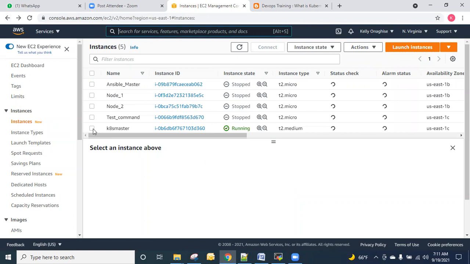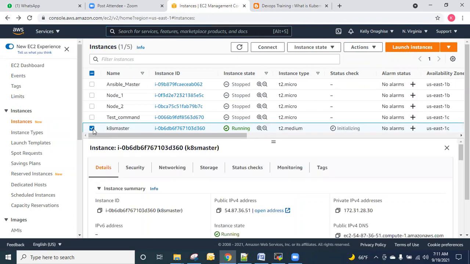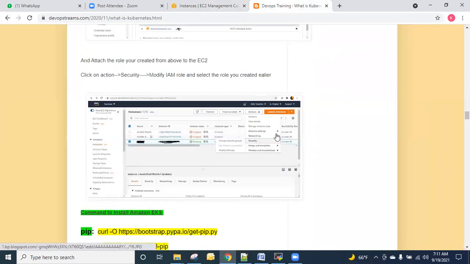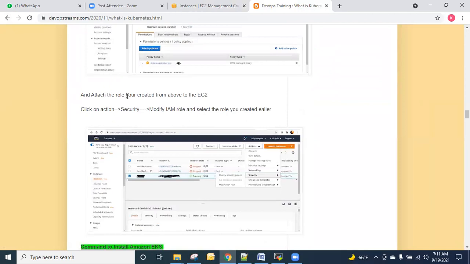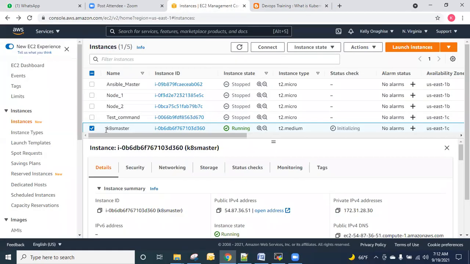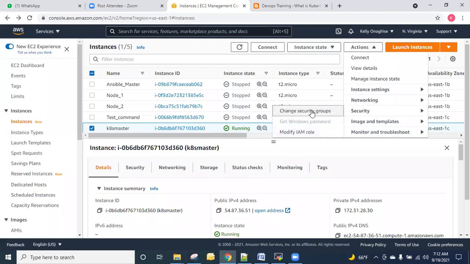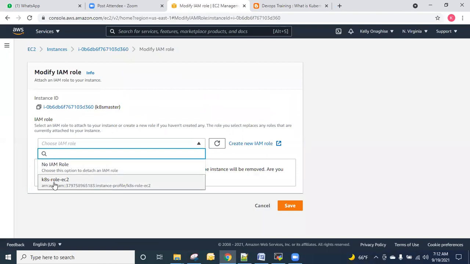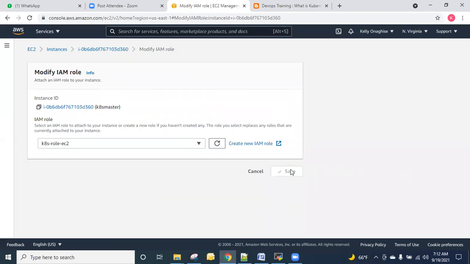So now let it come up. If you go to our lab, you see that I said attach the role created from above to the EC2. Click on security, modify IAM role, select the role that you created earlier. Let's do that. Click on that master. Click on action, go to security, you will see modify IAM role. If you click here, it's going to populate. Look at it. This is good. Just click save.